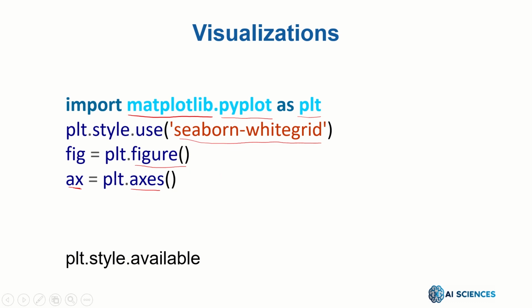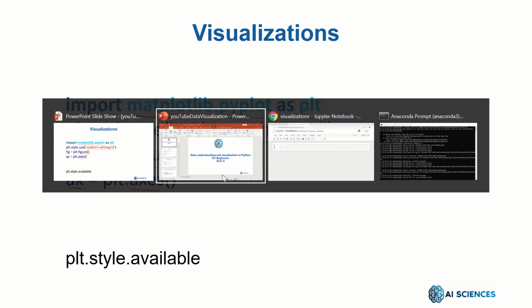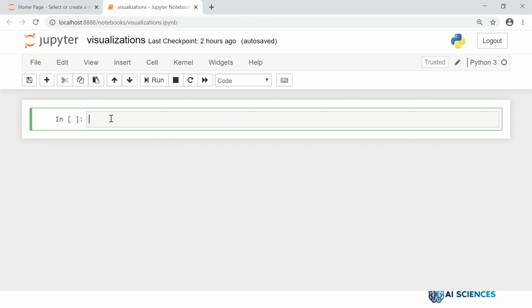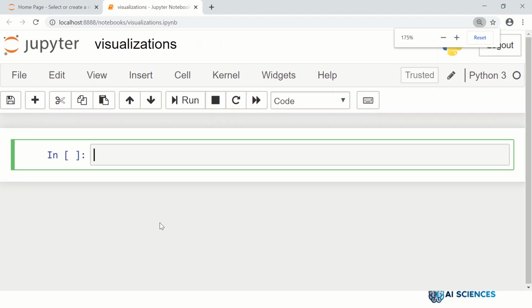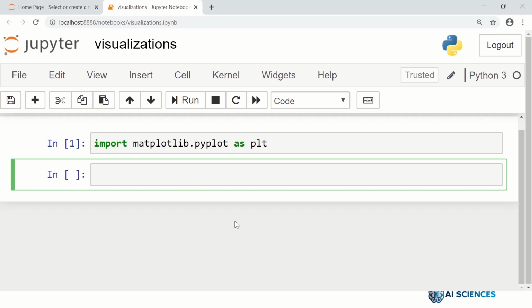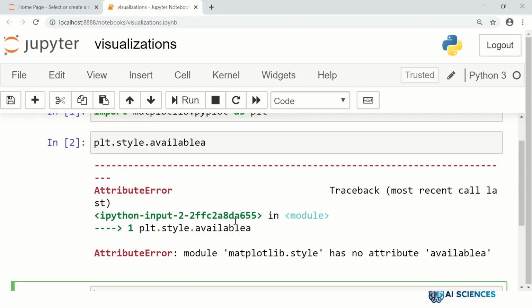So let's go to our friend Jupyter, and let's get started with this Matplotlib. Let me first import matplotlib.pyplot as plt. And then there are so many styles that are available, so let me see what kind of styles are there. plt.style.available, yeah. Let me just print those.